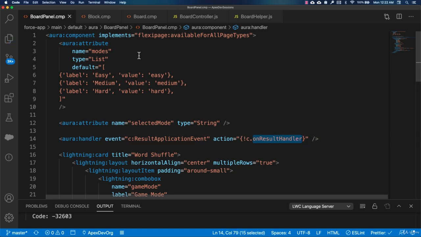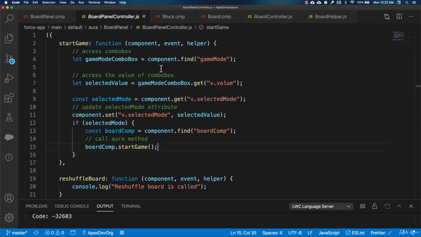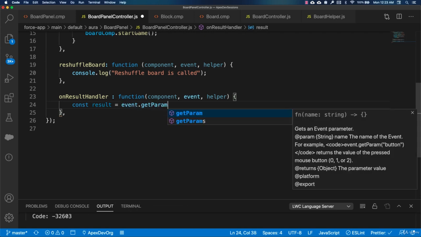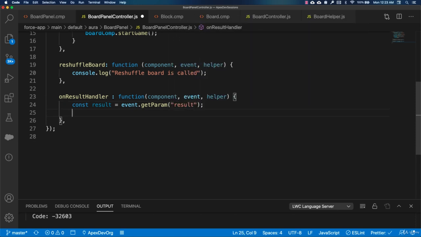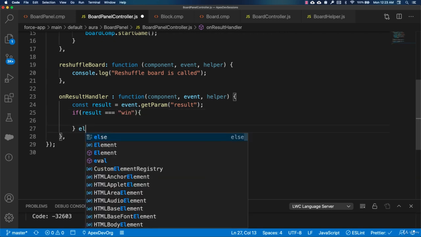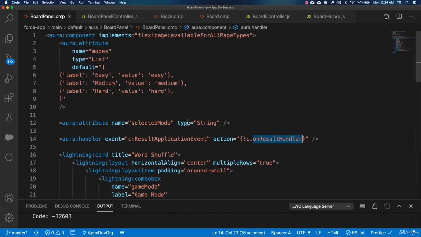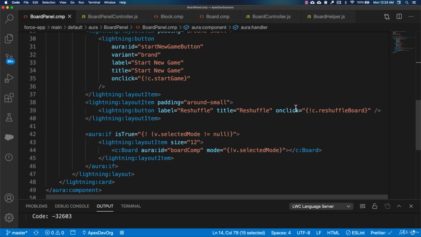Now we need to create this method inside our JS file or the controller file. And here first we are going to get our result attribute's value. So let's get that. Remember, we need to use our getParam method to get the parameter. And here if the result is win, then we are going to do something here, else we are going to do something else. Now what I want to do is first I'll disable my reshuffle button by default, which is this one.